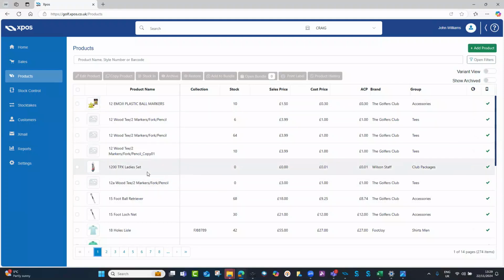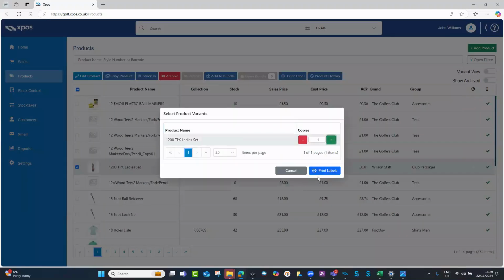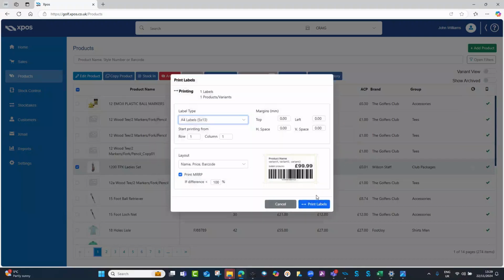So it might be that, let me just grab a random product here. So we've done printing labels in a bundle where you can do them by mass, but if you just select any product, maybe because the barcode's missing off this one item, print a label, and then you can just tell Xpos how many labels you'd like, click on print, and you get this box pop up. So from here, if you've got your A4 labels, you can move the labels margin around. You can do which row you like, which column you want.